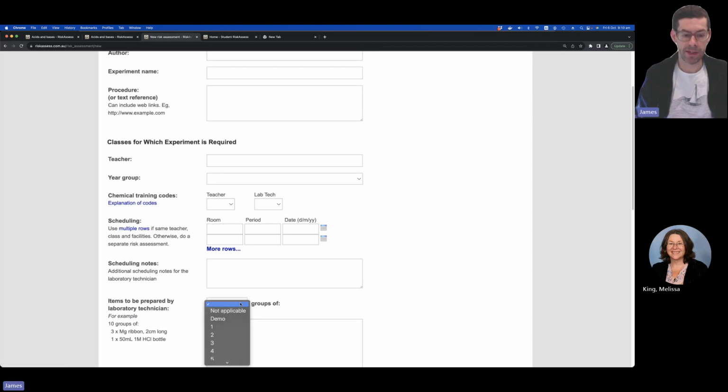And even if it's mandatory, so they have to put it in, if there's the odd prac where it doesn't make sense, like a demo, you can just choose demo here, or even not applicable, but they have to put something in the box if you turn that on in tools.